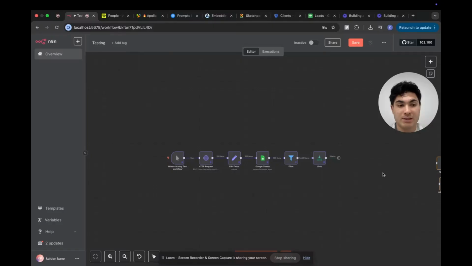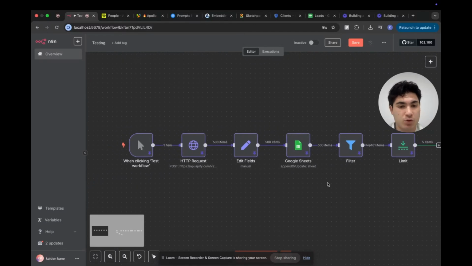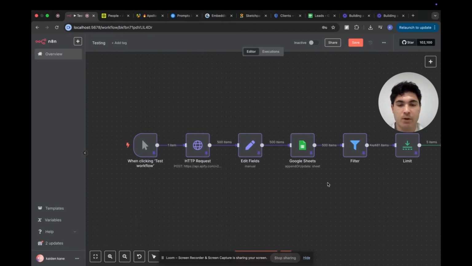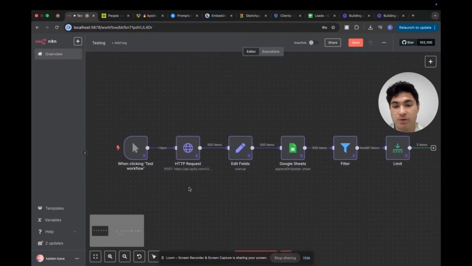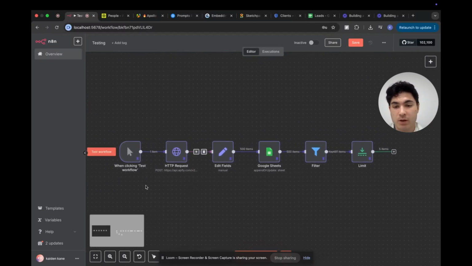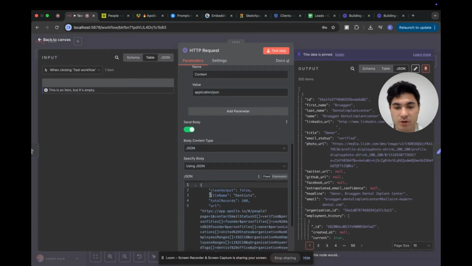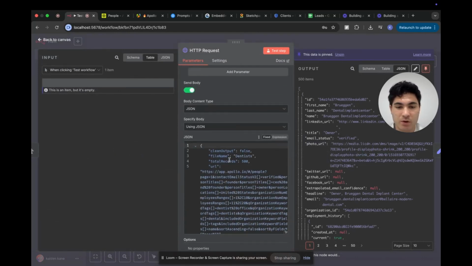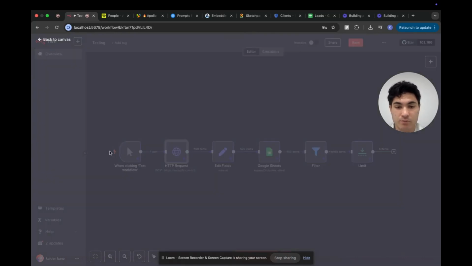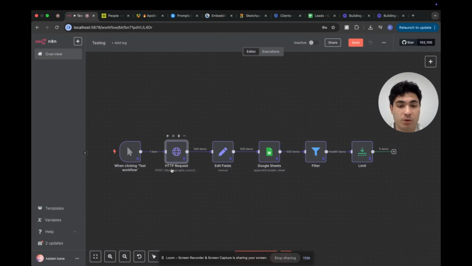Let's get to it. I'll show you exactly how to get up to 50,000 leads as quick as possible and as cheap as possible. So let's do this. Here's pretty much what we're going to be building: a workflow that is going to get us 500 leads. You can just set the parameters here. So I just put in 500. You can put in anywhere up to 50,000, and it's $1 per 1,000 leads.